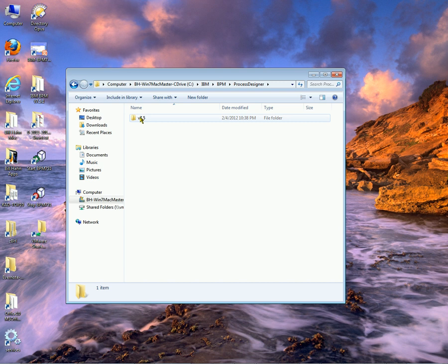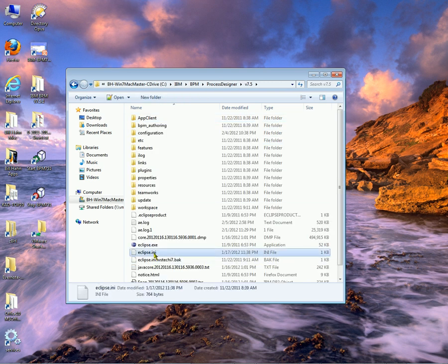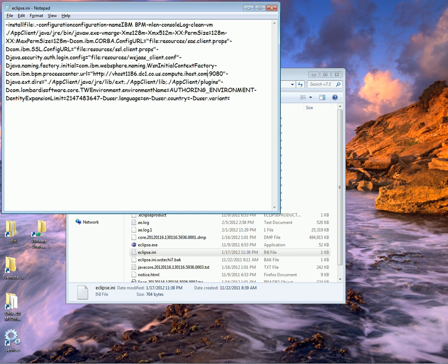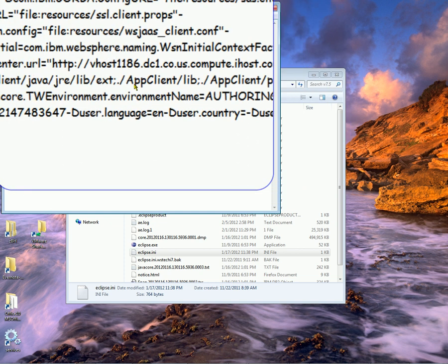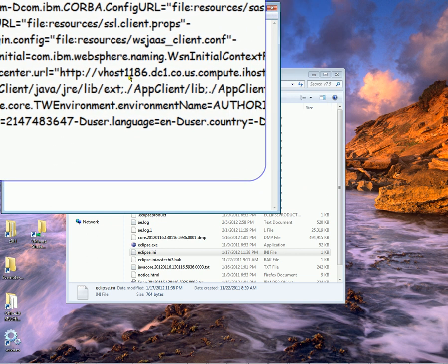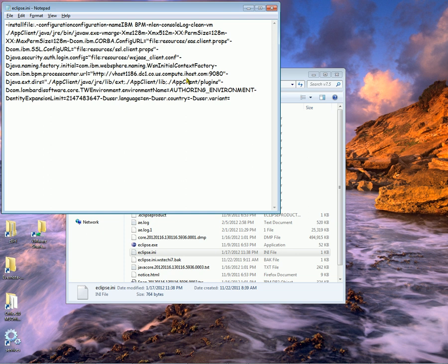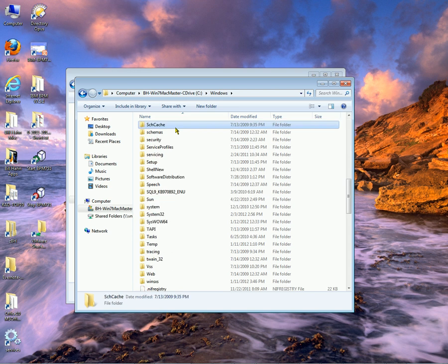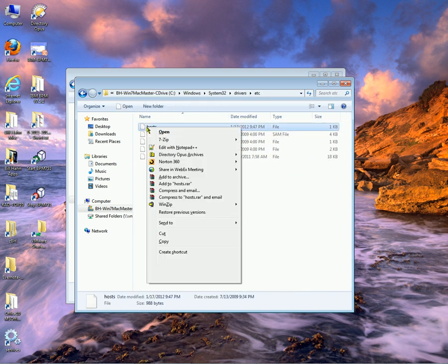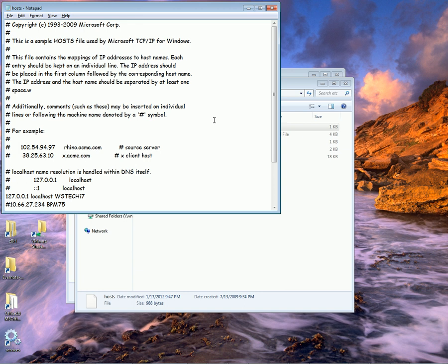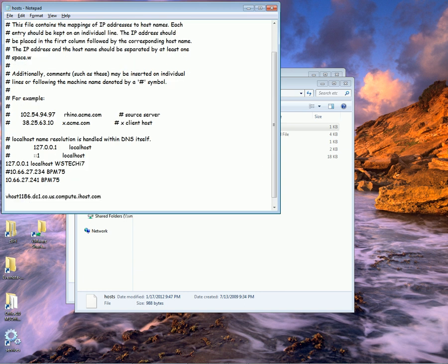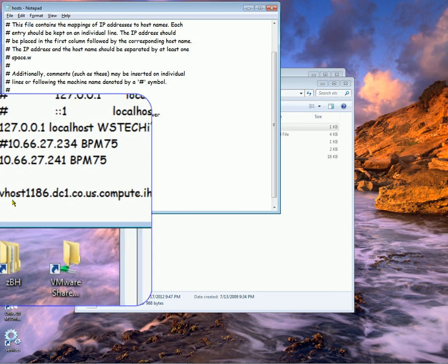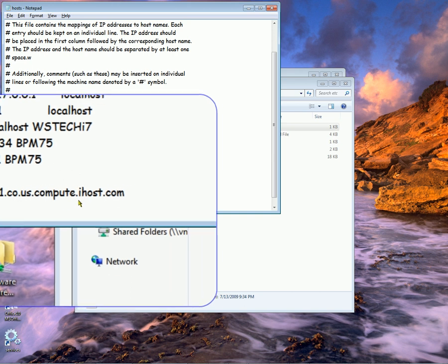I'll go into where Process Designer is installed and edit the eclipse.ini file, and I'll replace the local machine name with the host name of IBM BPM Process Center in SmartCloud. There's one other step necessary, and that is to edit the Windows System32 drivers etc hosts file. In other words, I'm going to tell Windows what the host name and IP address is of my IBM BPM Process Center server in the cloud.